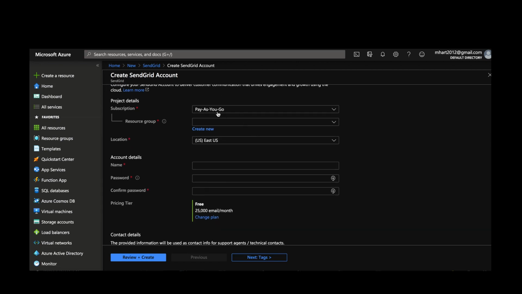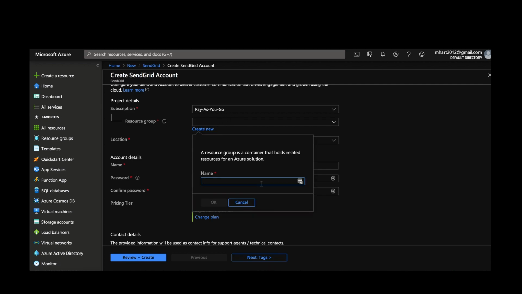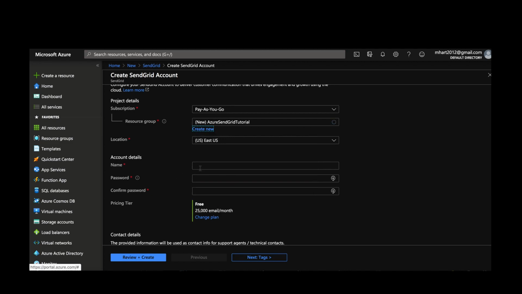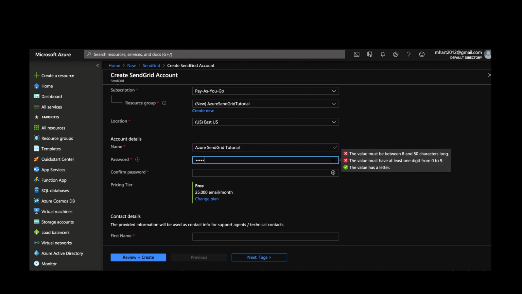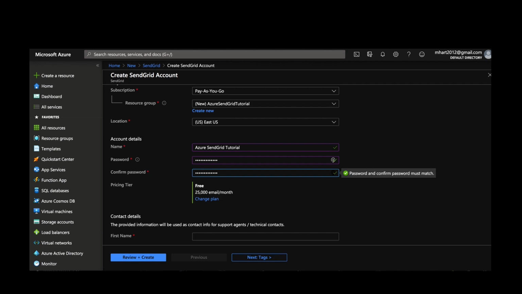Okay, so now here is where we list the information. If you don't have a resource group for this, I would go ahead and just create a new one. This is just my Azure SendGrid tutorial. Okay, location's fine. Name. That's available. Cool. Password. I'm just going to use my old faithful here.